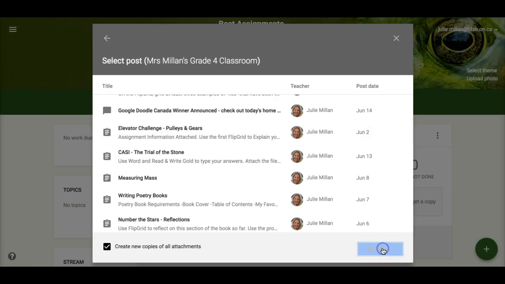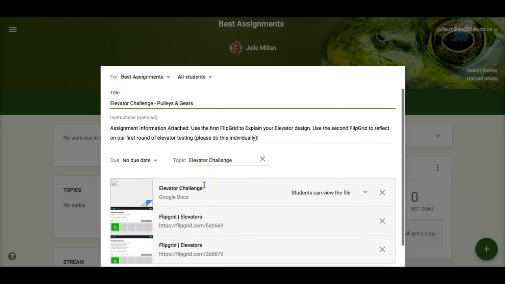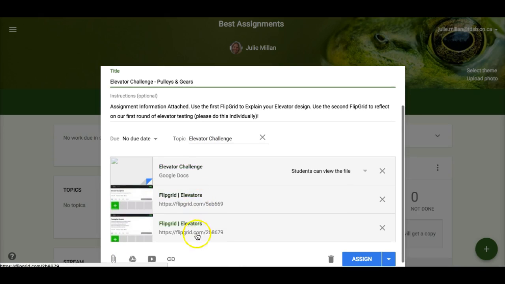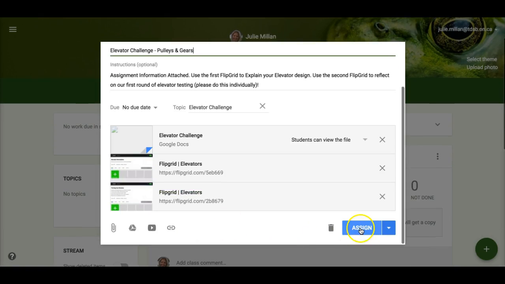And I'm going to select reuse, and it's going to also create new copies of all attachments. So what's really nice about it is it has brought everything, including any of the links that I have included in this assignment. And then I'm just going to click assign.